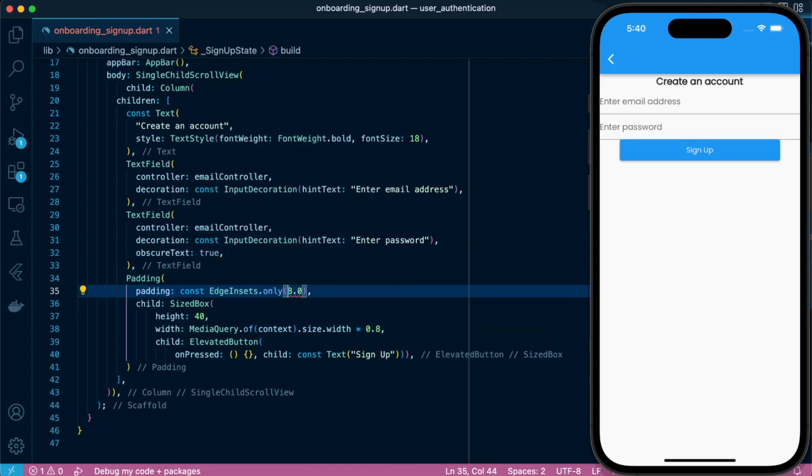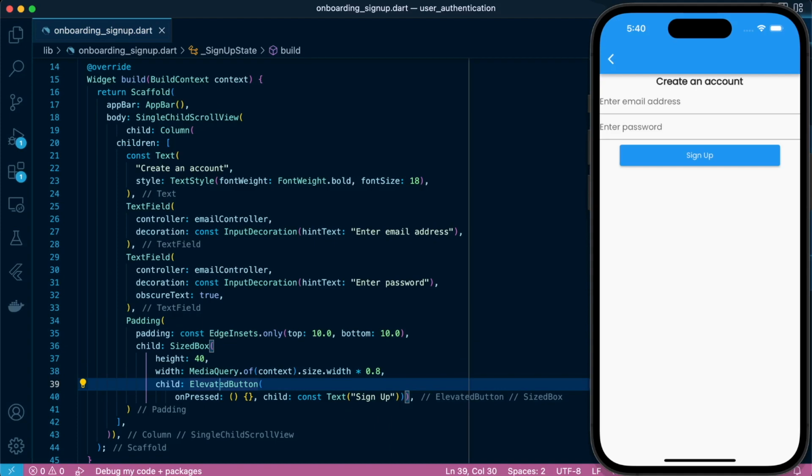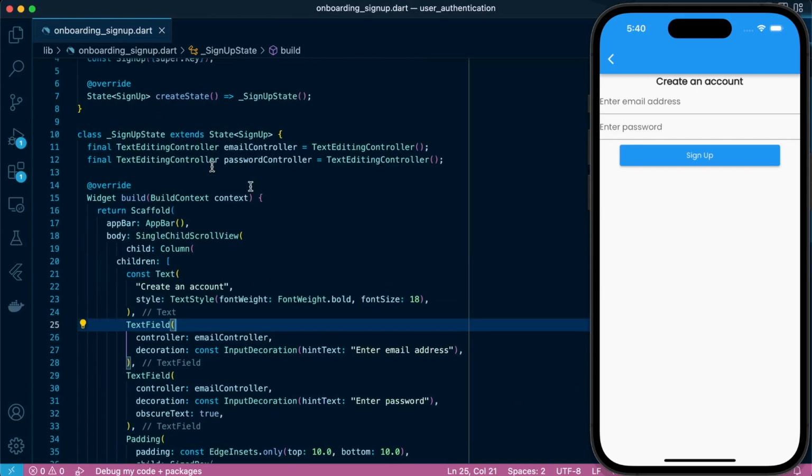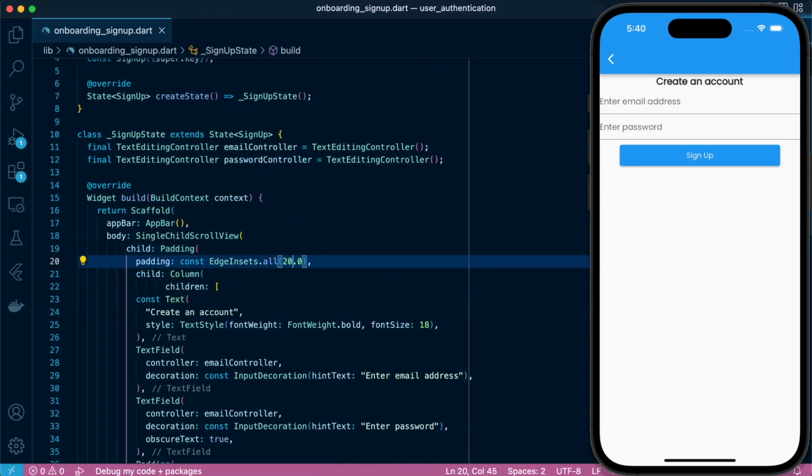Give it a padding at the top. Let's set a padding to the whole screen, 20. Great.